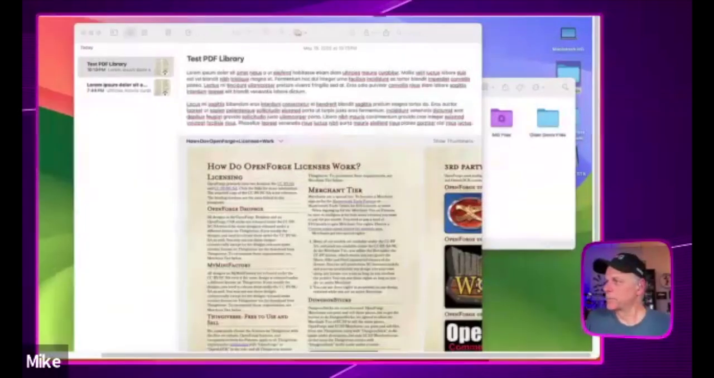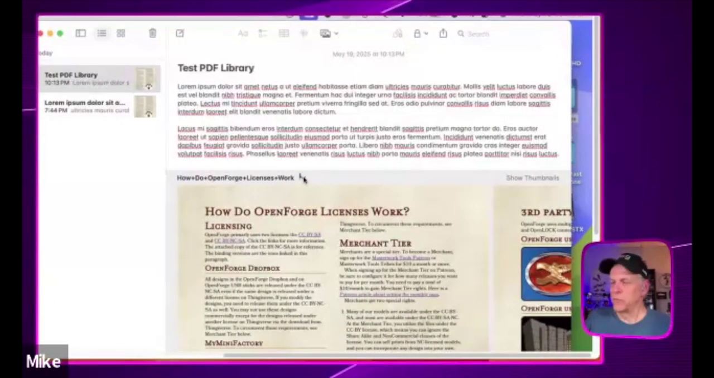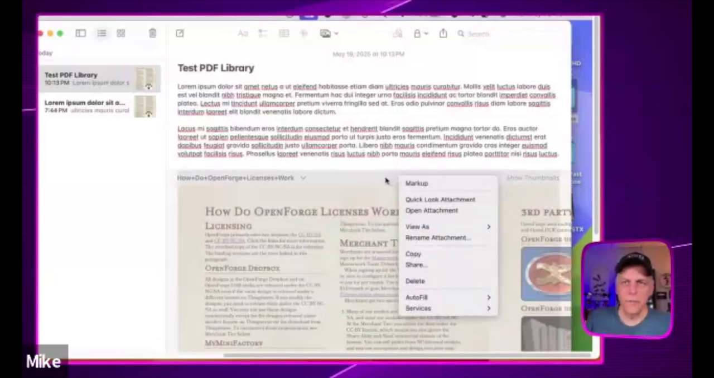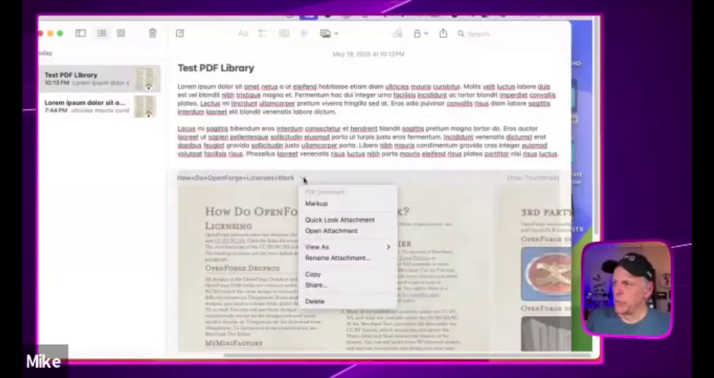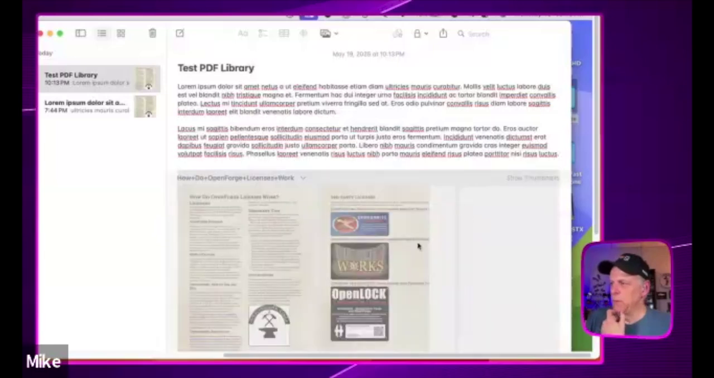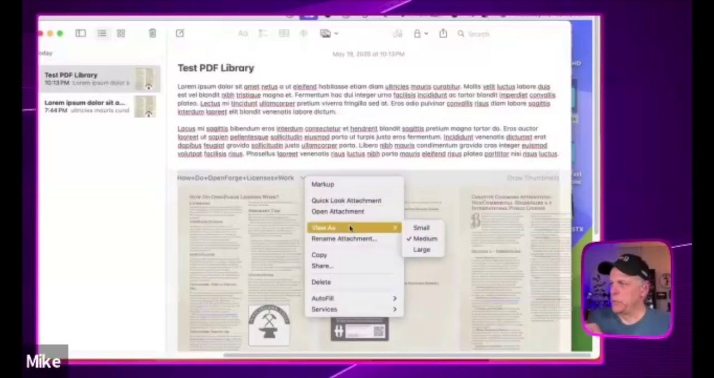Now, those PDFs look a little big, admittedly, but right up here at the top of each one is this little disclosure triangle right here. And by the way, you can also just right click the embedded PDF as well. But there's a little disclosure triangle that might help you remember that this is there. And when you click that, there is a View As, and you can say small, which gives you kind of that same way of looking at it as you could pre-Sonoma. But you can also do medium, which I think is probably the most useful of the 3, or you can do large.